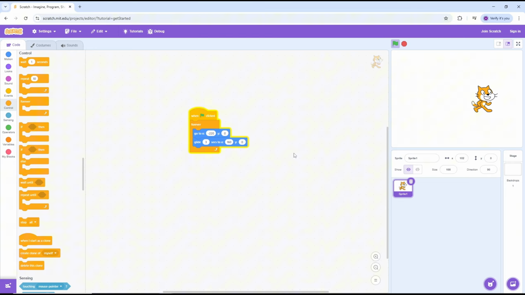So that's it for the basic Scratch Meet Edu tutorial on how to move by itself.